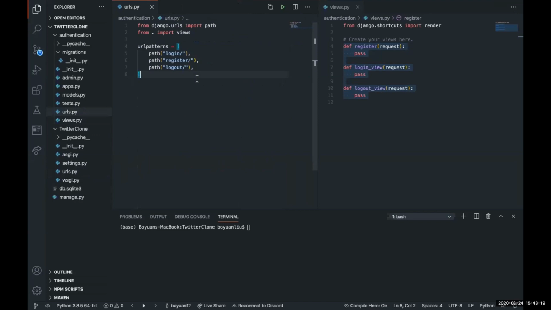I don't see urls.py in authentication. That means you didn't create it successfully. Okay, so that means you need to actually create the file called urls.py. Click on here, create a file called urls.py, and add all the contents here.